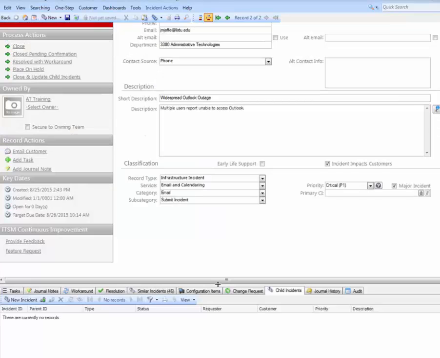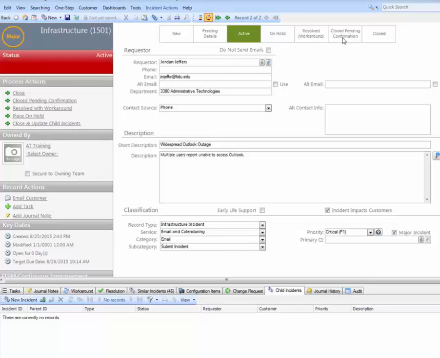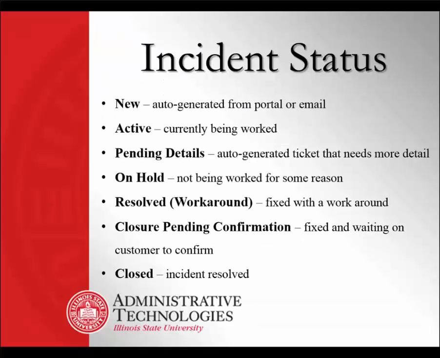The audio on the original video goes out, so I will be doing the voiceover for the remainder of the video. But now let's talk about the process of working through an actual incident or service request. What are the statuses that are used? So to talk about the statuses, we're going to go ahead and go back to the PowerPoint real fast.